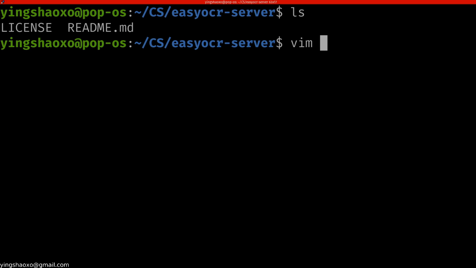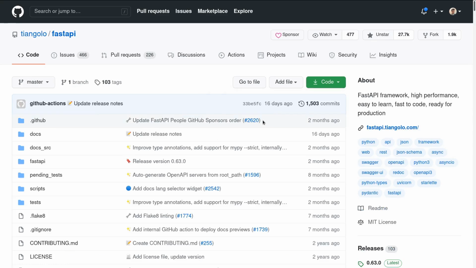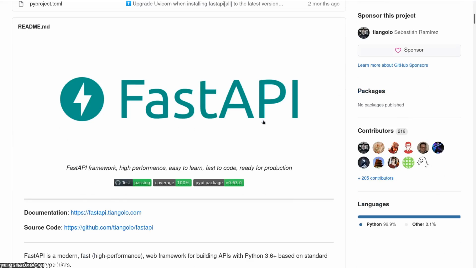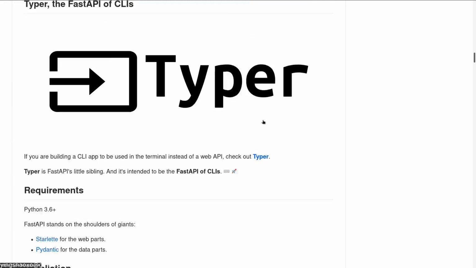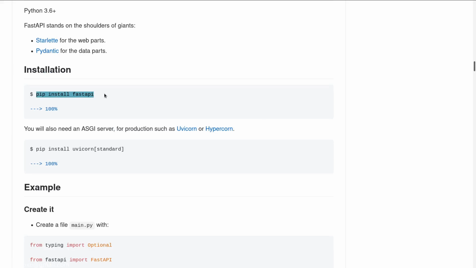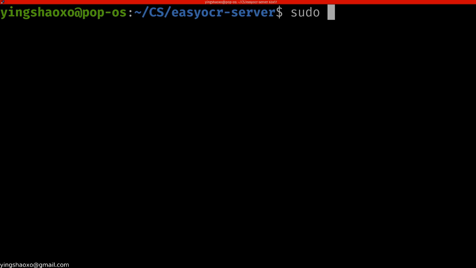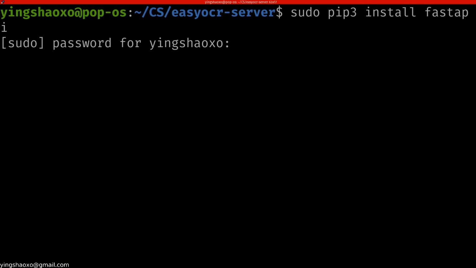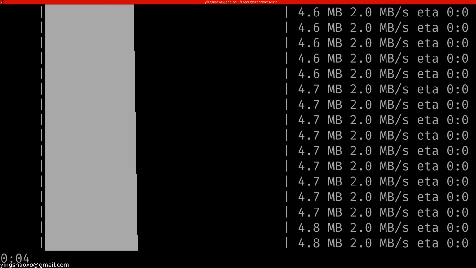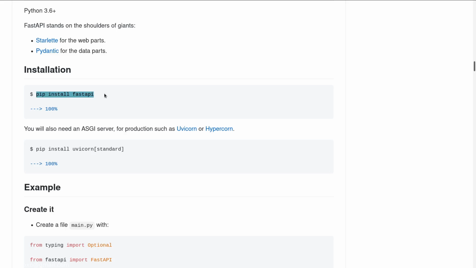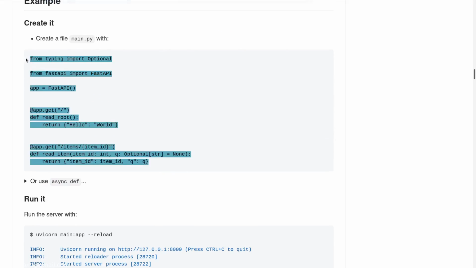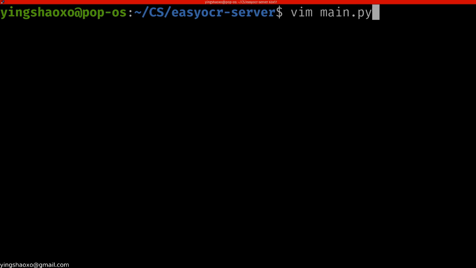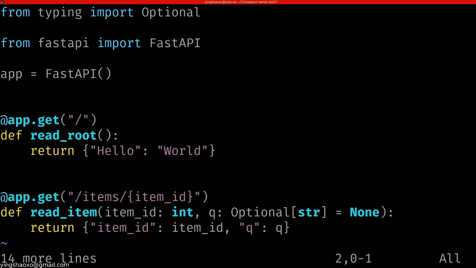What can we do now? Well, let me first create a server. Let's go to the FastAPI, and from here, it should have an example. Let's install it first. This command should do it. After the installation, let's go back to his example. Let me create a main.py file and paste that example inside of our file.